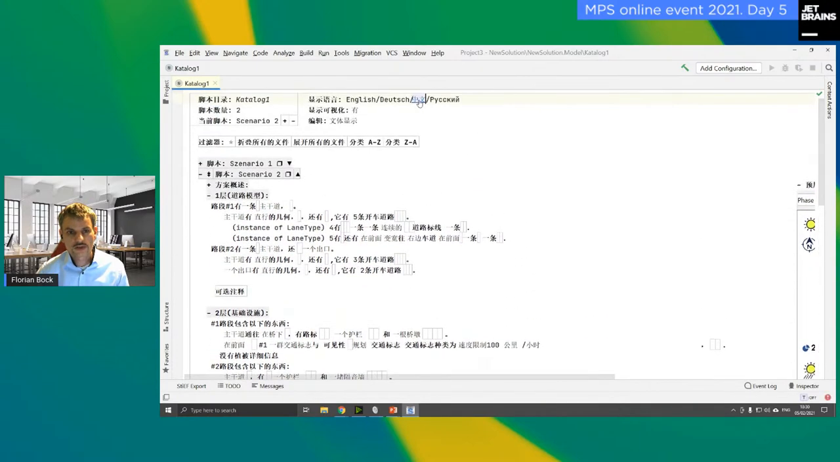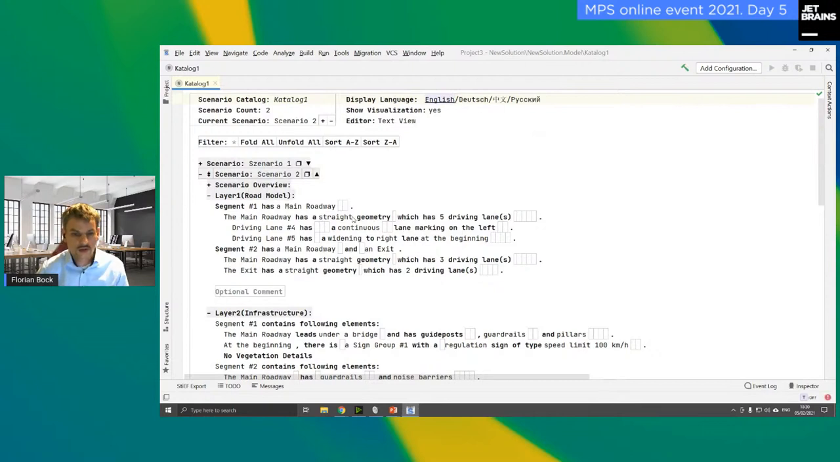So you can just model the scenario in whatever language you are used to. And then the reader of the scenario just has to change the description to the language that he knows best. And he can understand the scenario description, use it, modify it, whatever.